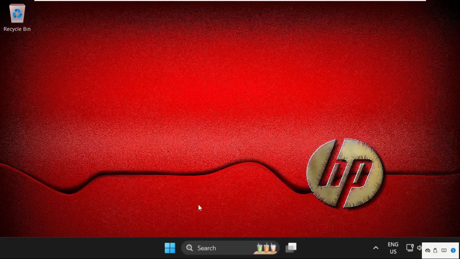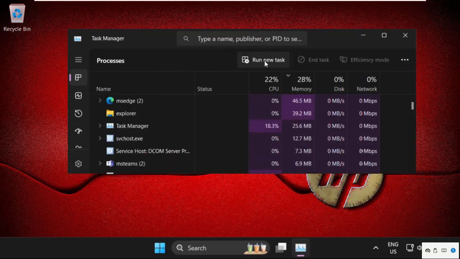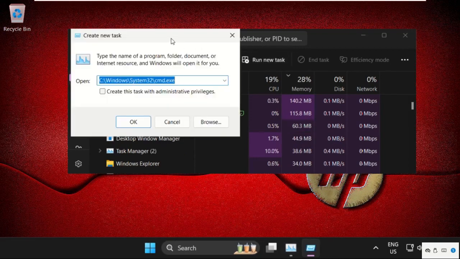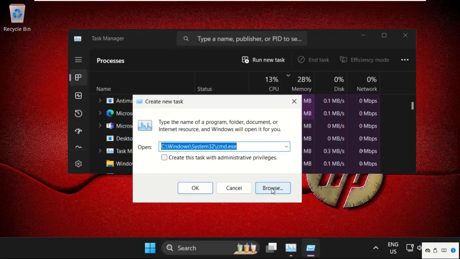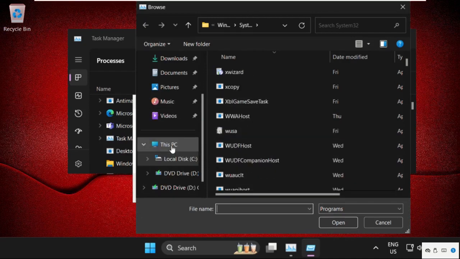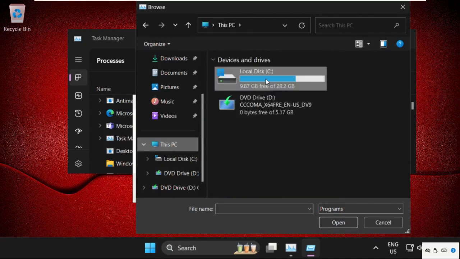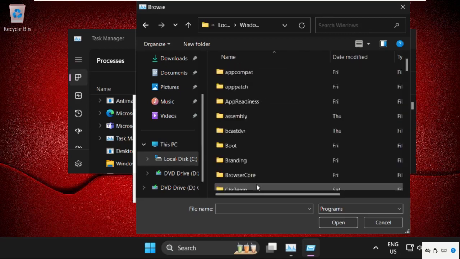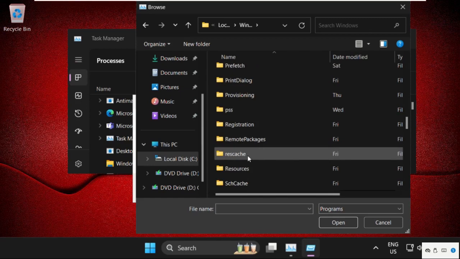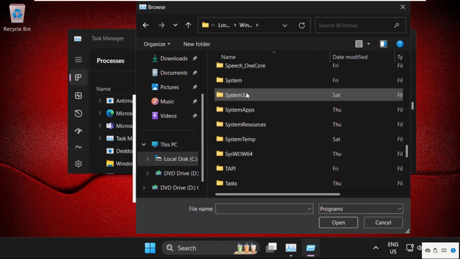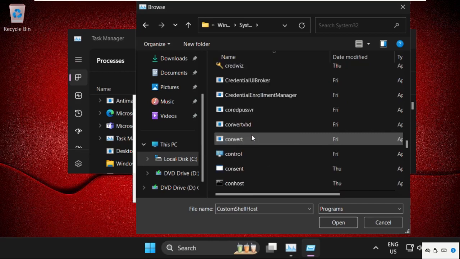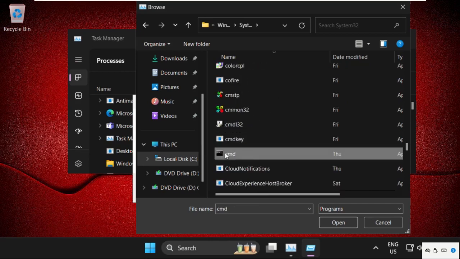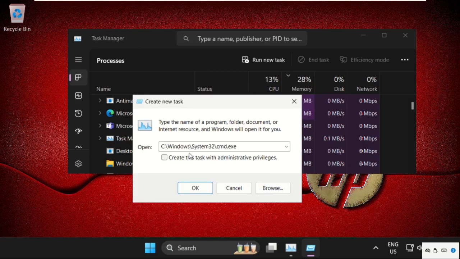That will be simply right click anywhere on your taskbar, then select Task Manager. On this window, select Run new task option, then click on Browse button, and once we are here, select This PC, then open C drive. Now just scroll down and open Windows folder, then find System32 folder and simply double click on it to open it. Then find cmd.exe file, simply select it and click on Open. Now check this box, and this will be our main path, and click on OK.